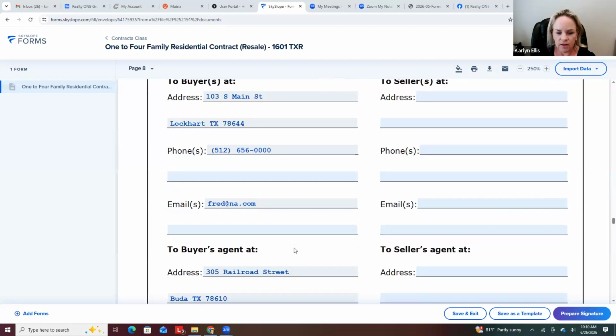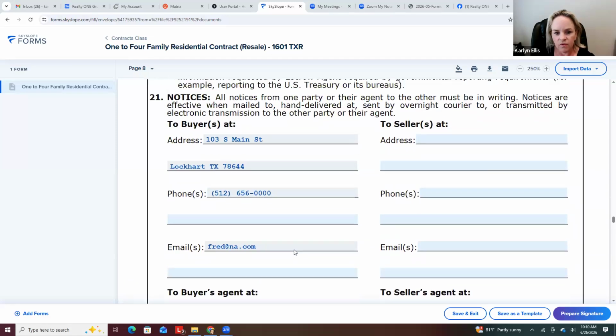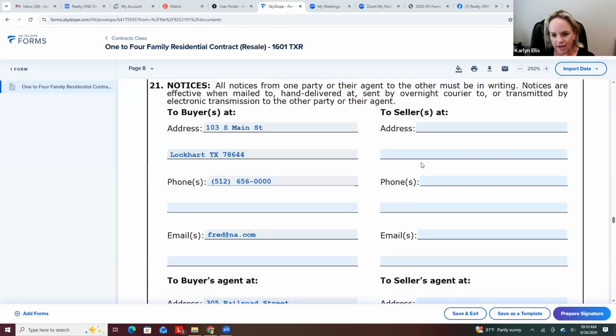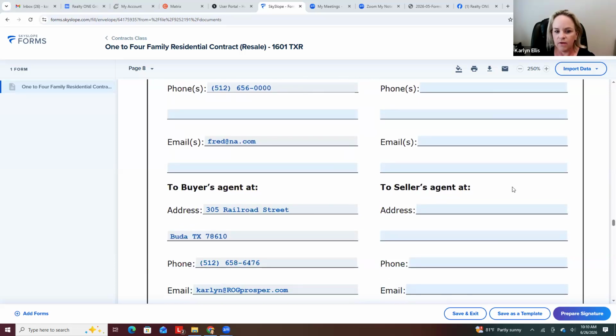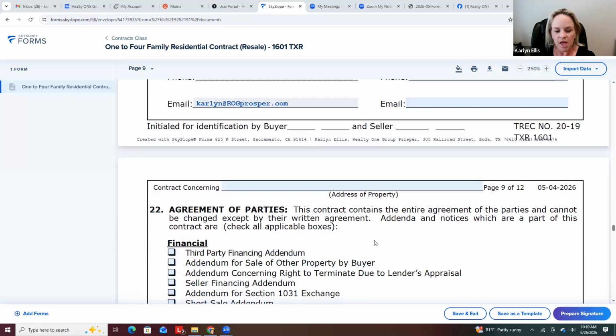Notices, they've broken it out in more depth. I don't know why, but they have. So buyer, like they're clarifying address, phone number, email, and then the agent's address, phone number, and email, which is kind of frustrating, but whatever.